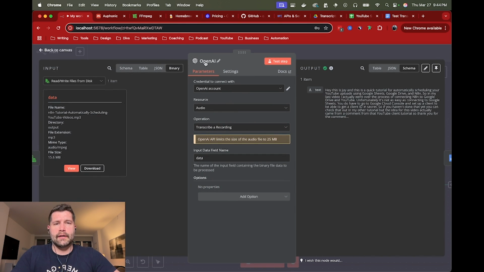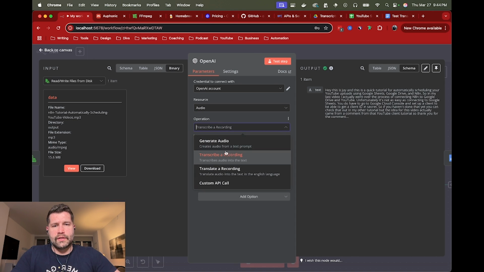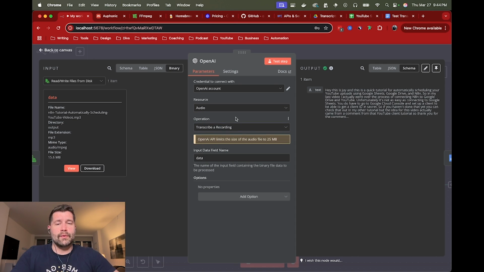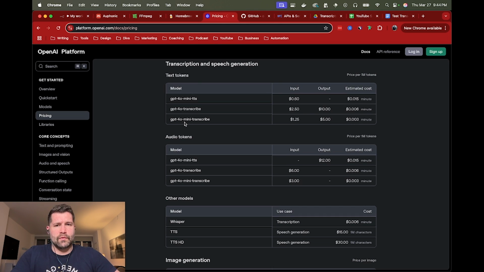So in the OpenAI node, we actually have changed to audio source, and then we are transcribing or recording. So that doesn't really give you any options. You're just going to stick with the Whisper API. Actually, as of a few days ago, I think maybe like 5 days ago, they did actually come out with 2 new models. So GPT-4o Transcribe and a GPT-4o Mini Transcribe.